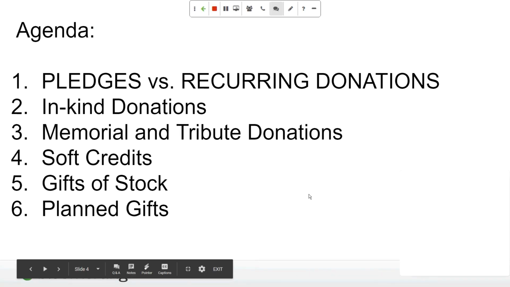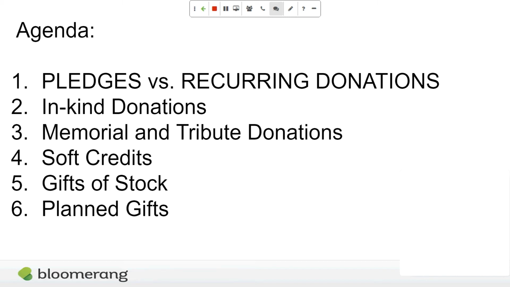So again, our agenda today: we're not going to go very deep into pledges. I'm only going to demonstrate a pledge for the purpose of showing how a pledge differs from what we call recurring donations in Bloomerang. There is, in fact, a whole separate Bloomerang class devoted to pledges. So then we're going to talk about recurring donations and in-kind donations.